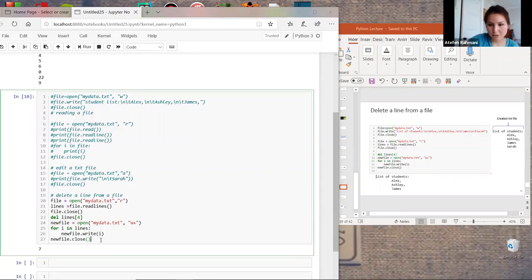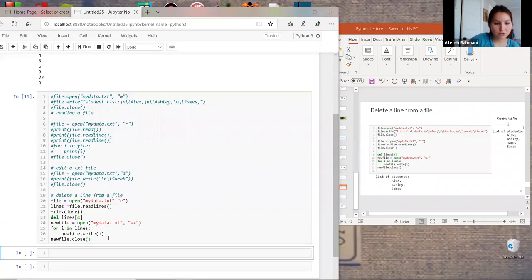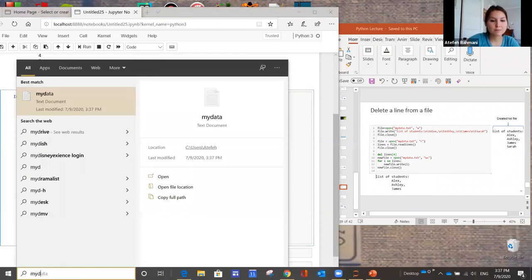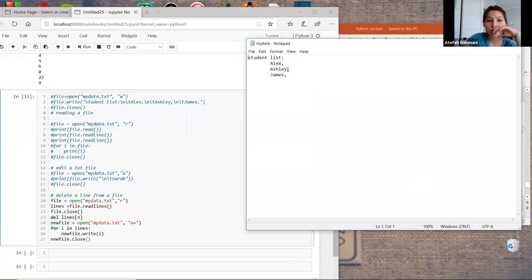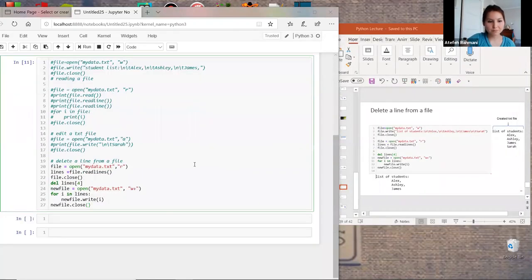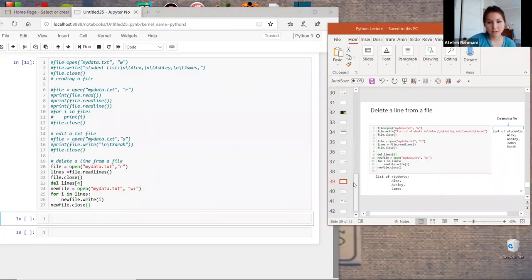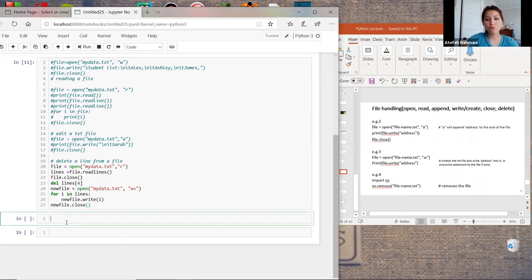Now everything is okay. Now shift enter and let's go back to our file, my data. Oh yeah, see, we deleted Sarah. We deleted the last one, like index 4. It was 0, 1, 2, 3, 4. See, we deleted Sarah from here. Nice.